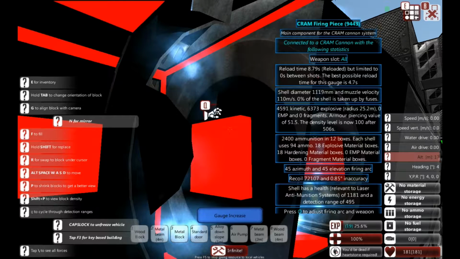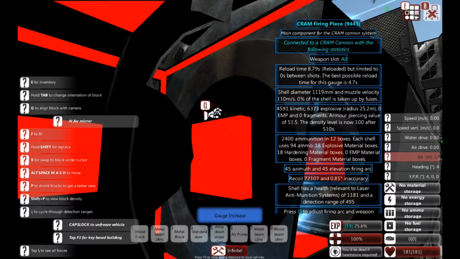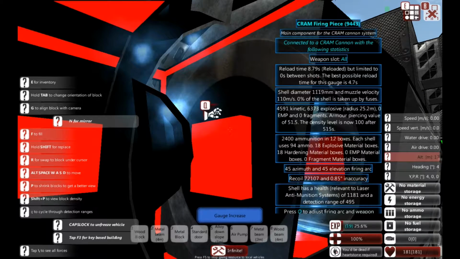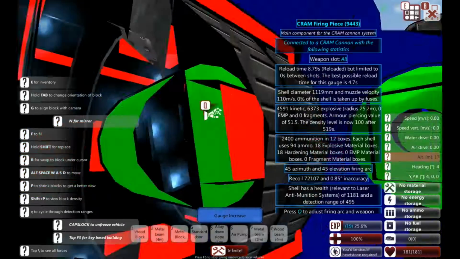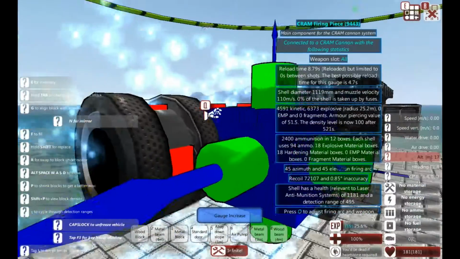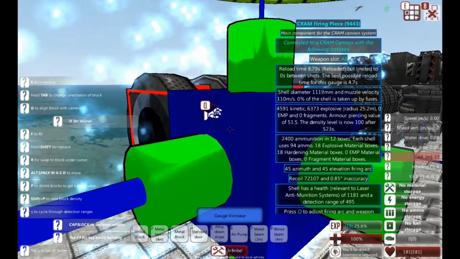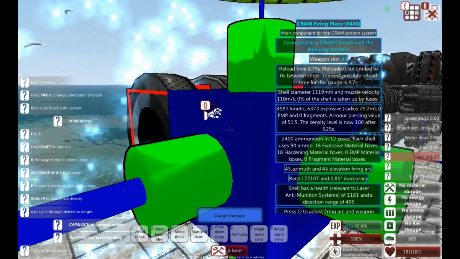Look at the recoil though. We were down to 3200. We're up to 72,000 now. That's huge. So if you've got a really light boat or a really light vehicle, this recoil could make a huge difference. This is why you need to consider how many pieces you want on here, whether you want to slow your ammo down or not.